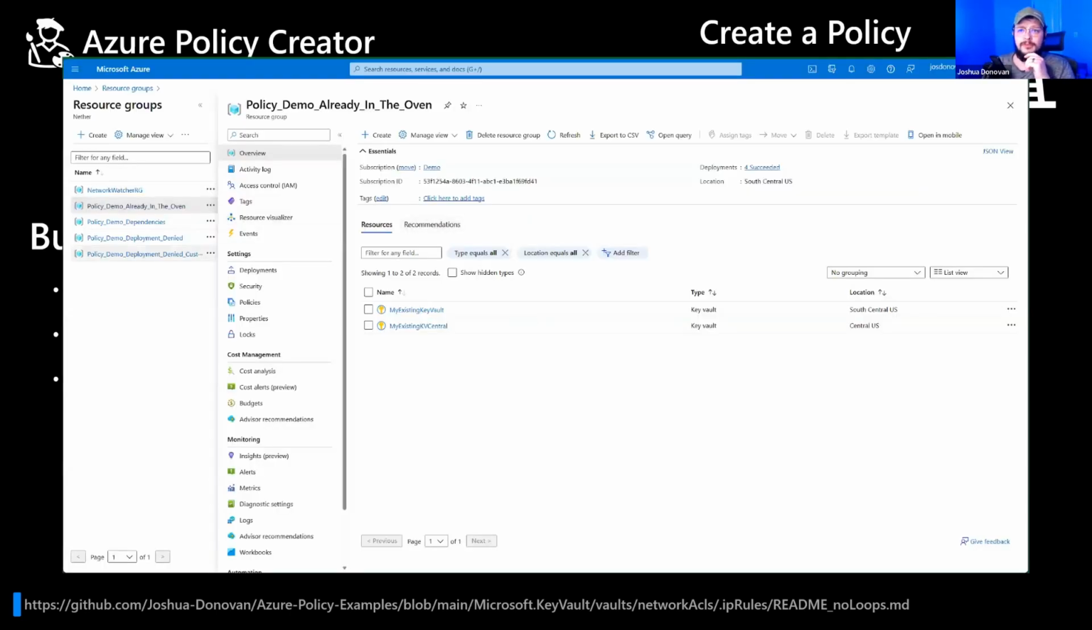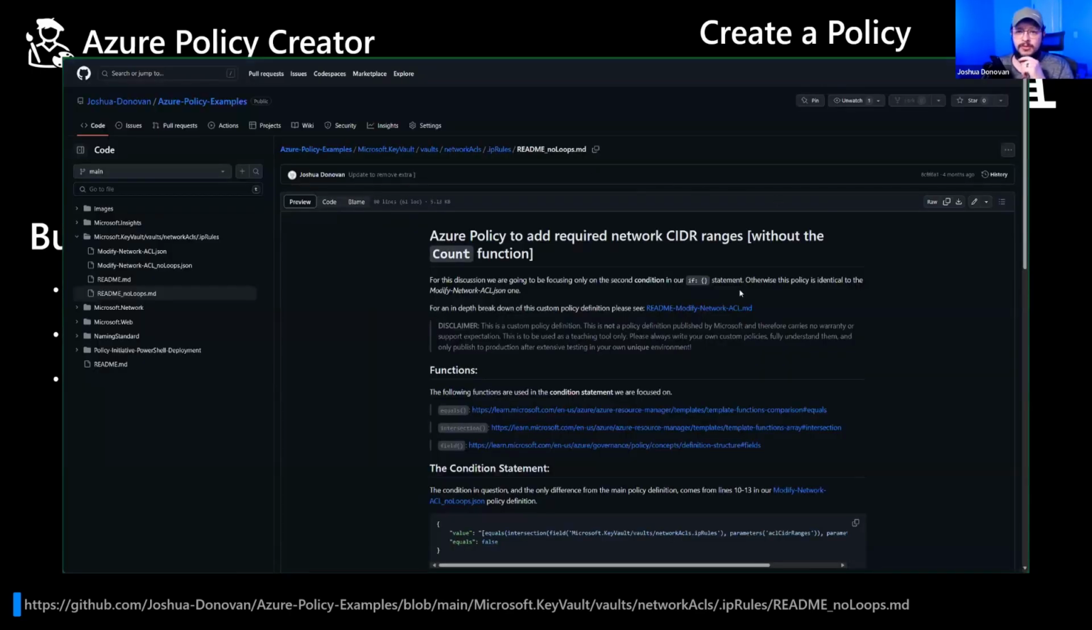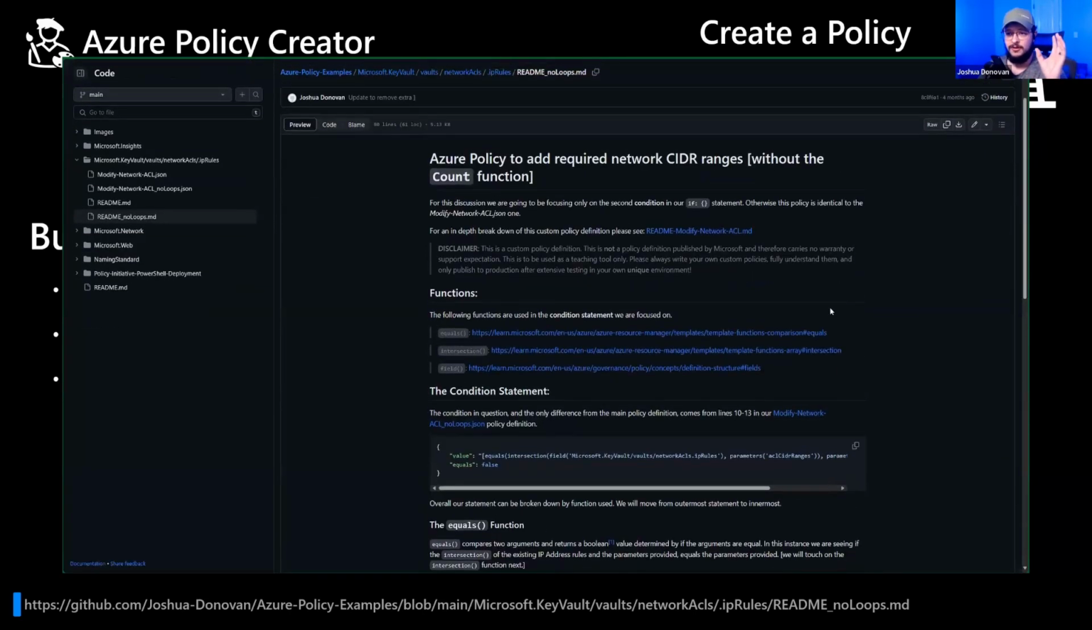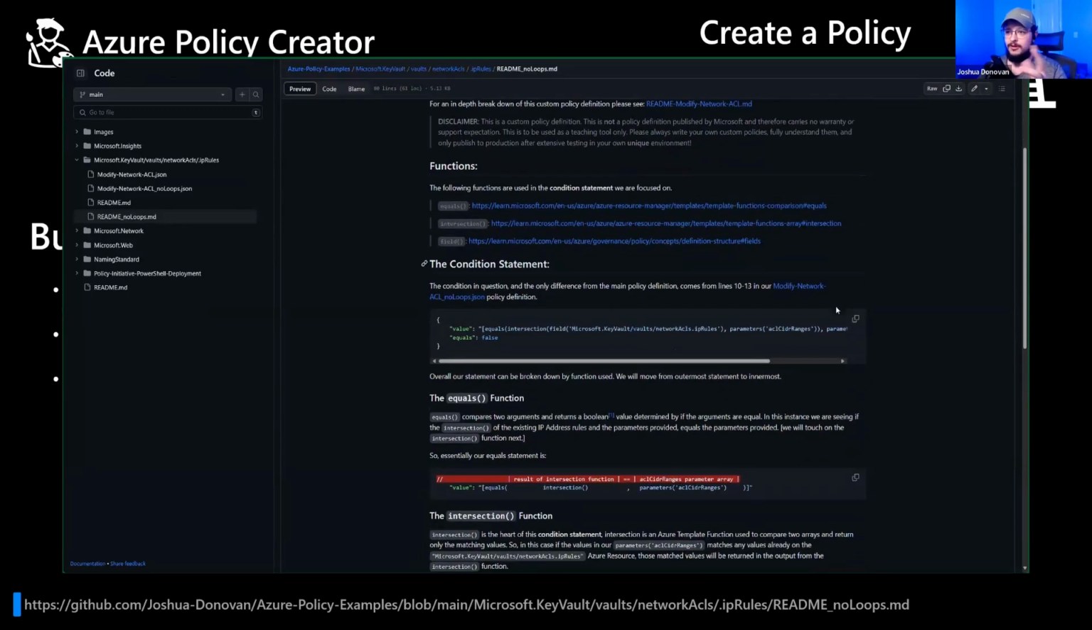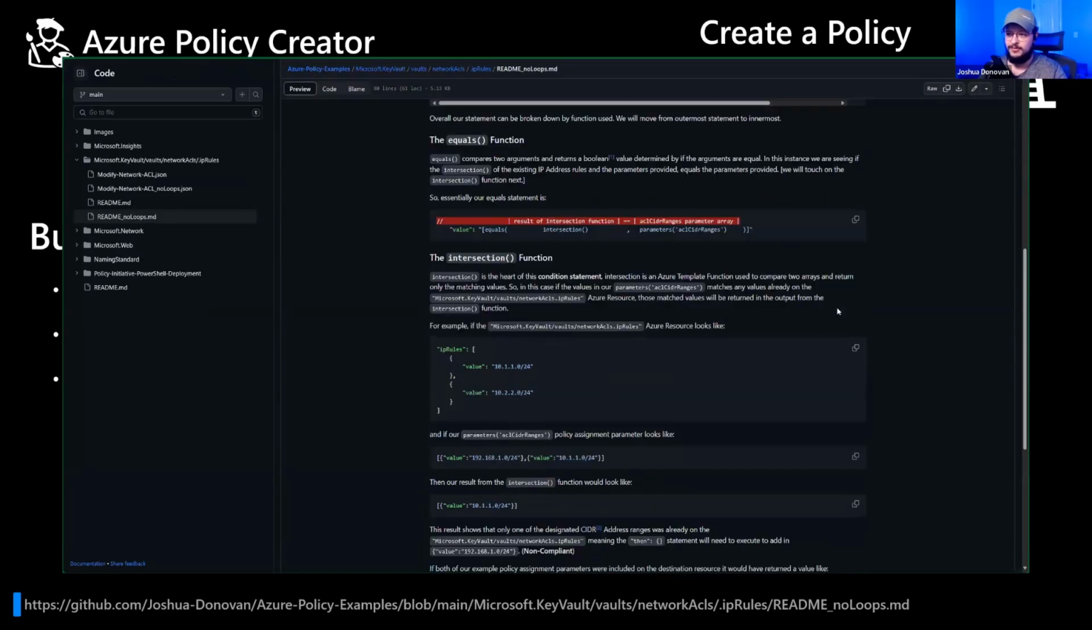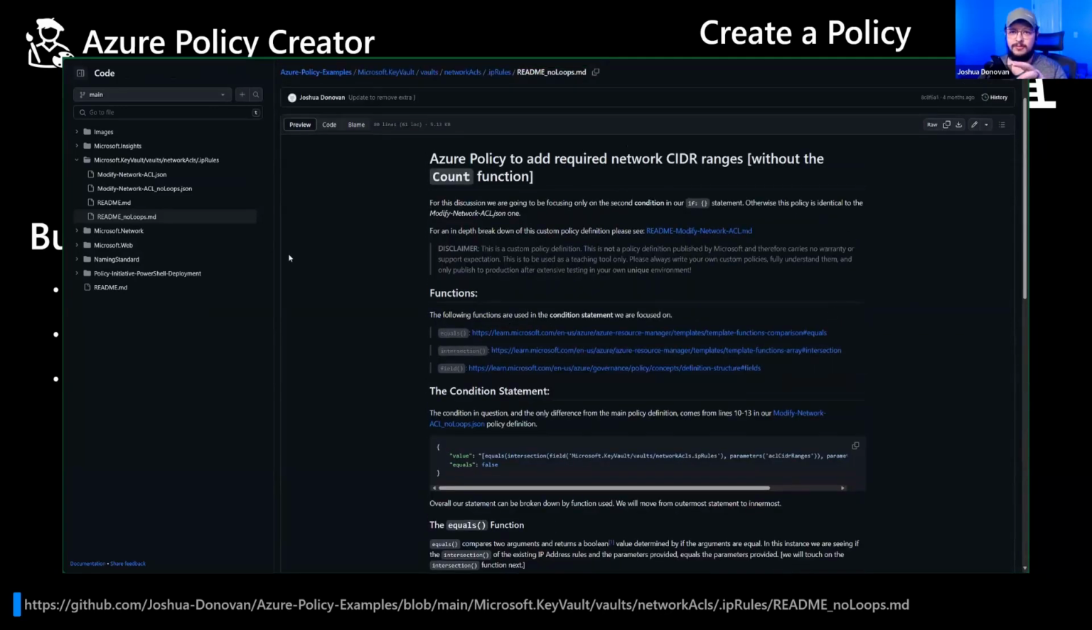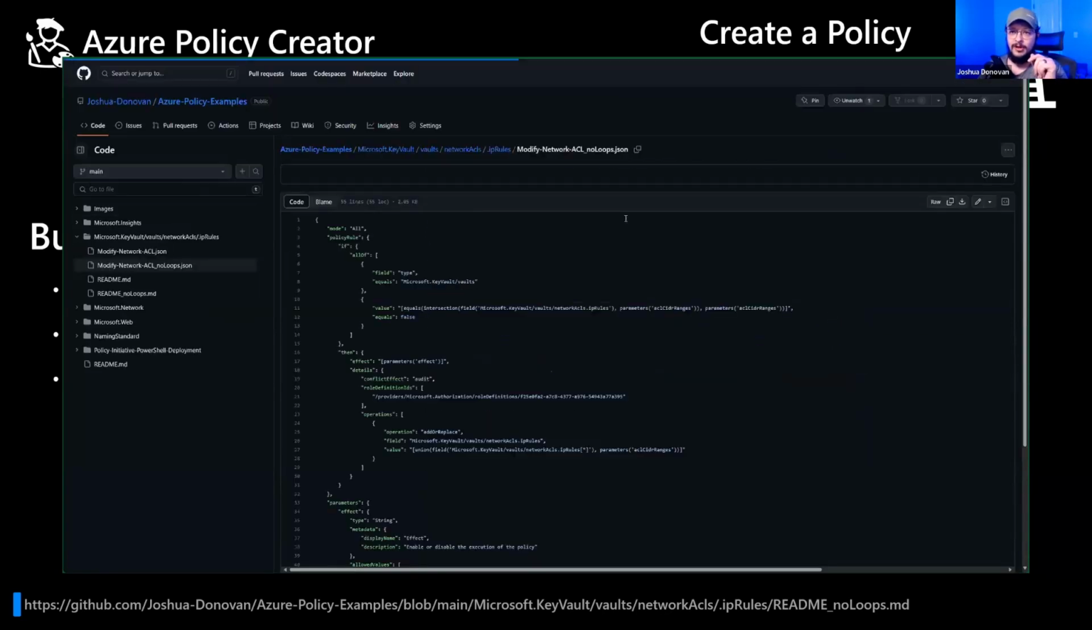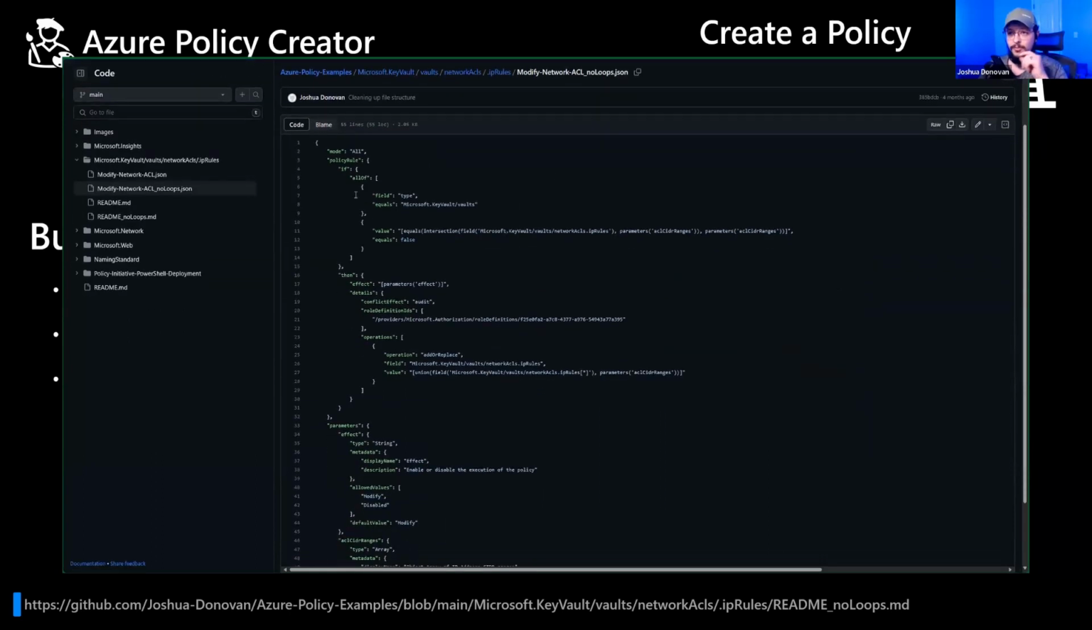All right, so we're in our browser and we're going to go to GitHub first. So this is a description of this example policy that we're going to be using. If you're interested in how this policy functions in depth, feel free to come here and read through this. I try my best to describe what each function is doing so that you can really understand. But this is the policy that we will be deploying.